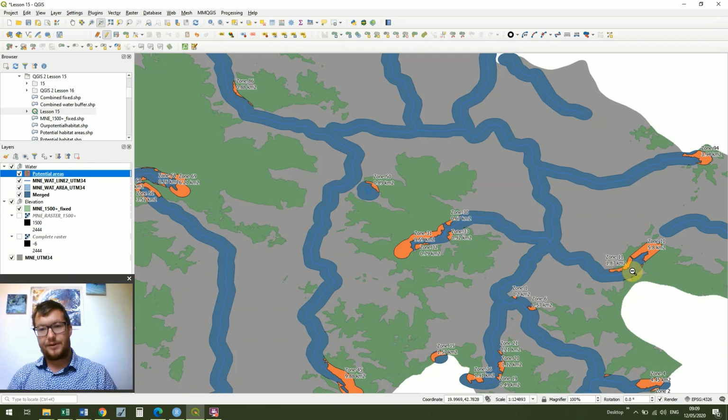And we could do this for any value obviously, so it's just a way to show exactly the information that we want to show, and it just demonstrates just how flexible QGIS is.